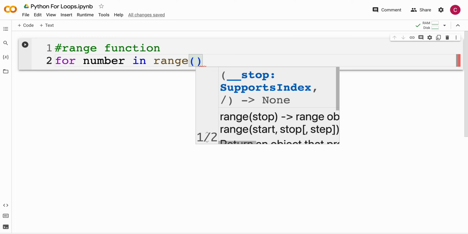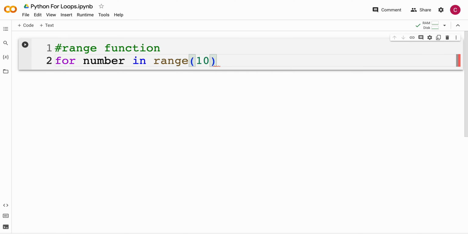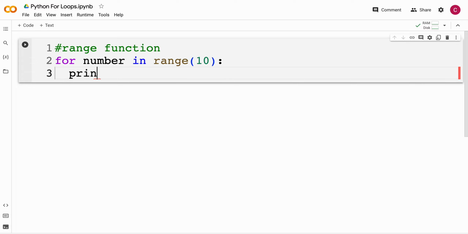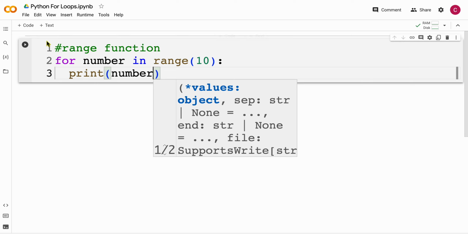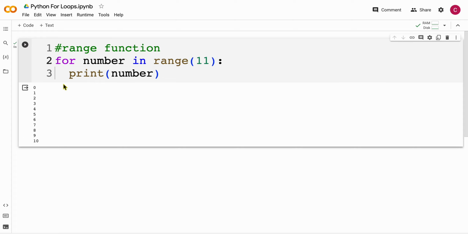In this example, let's say we want to print out the numbers 1 through 10. If we want to print out 10, like I said, it will stop at 10 if we did this. So if you run this, and we say we want to print out the number, it's going to run through all the numbers and it's not going to print out 10. So if you want to print out 10, you have to add 1 and print out 10.